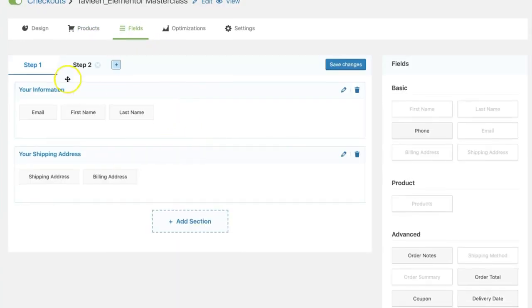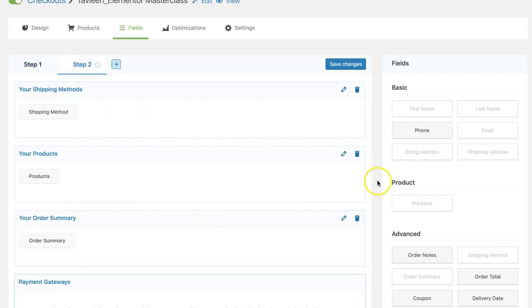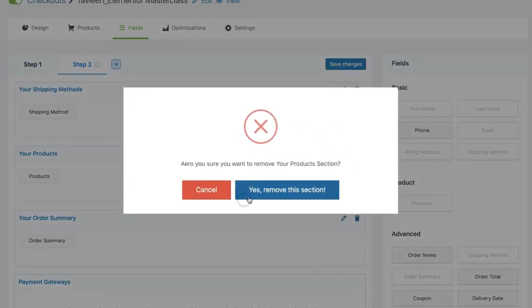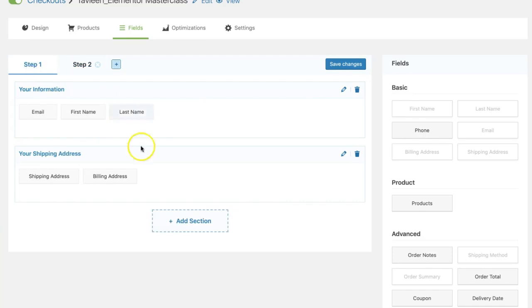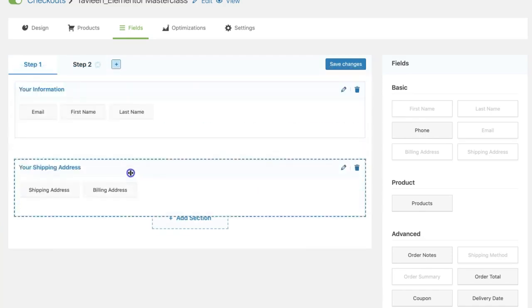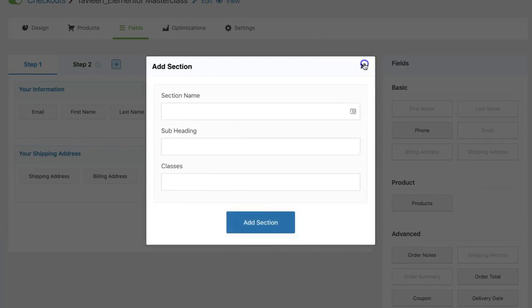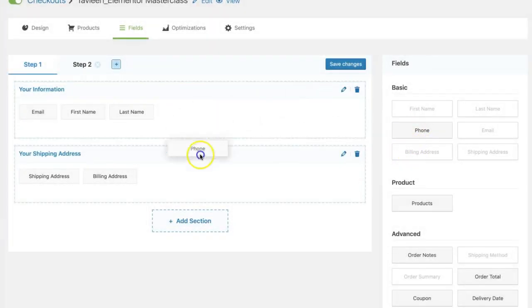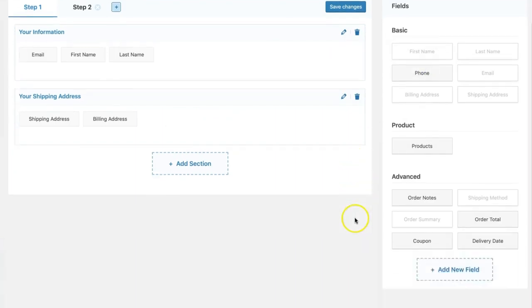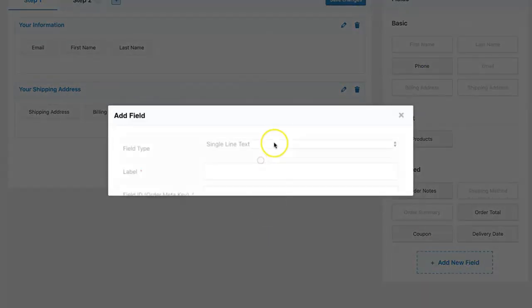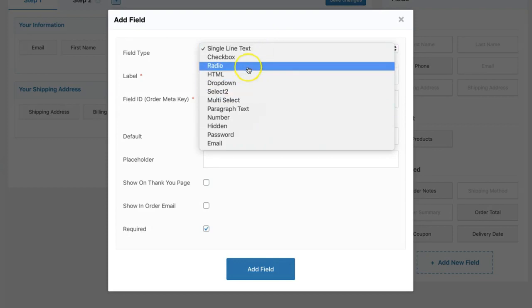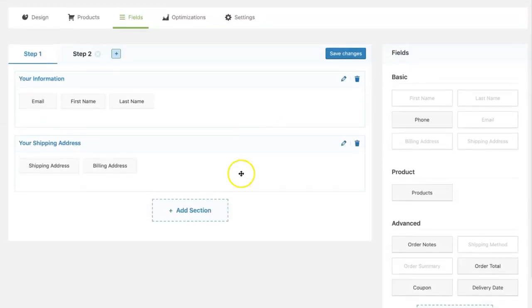Moving on, let's go to the Fields tab. Since we had imported a two-step template, you can see 2 steps already pre-created. This is a very versatile form builder in WooCommerce, built by Arrow. You can rearrange sections, add new sections right here, just enter the name and heading, drag and drop fields into any of the sections that you like, and even add new fields. You've got a lot of different input types to choose from, such as radio, checkbox, HTML, and more.